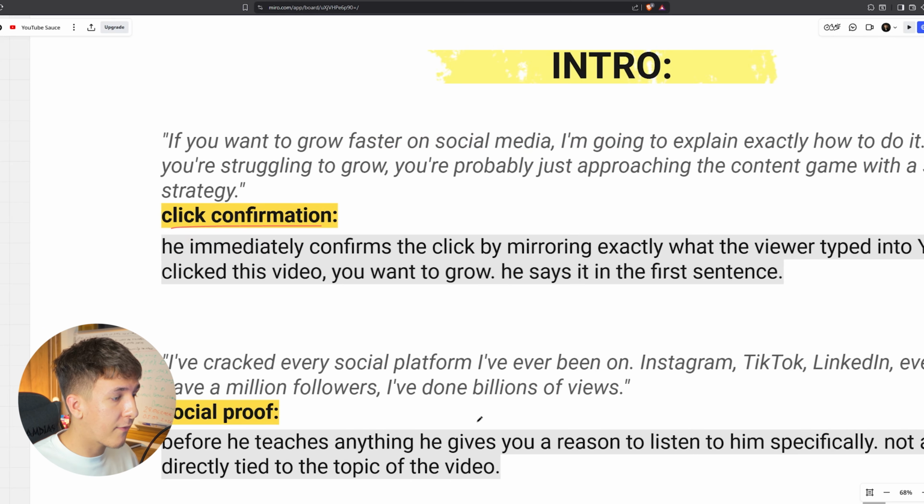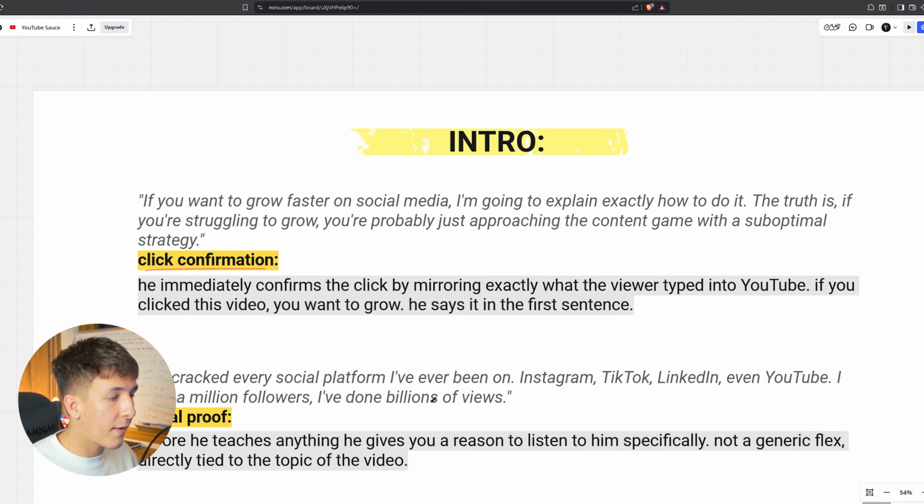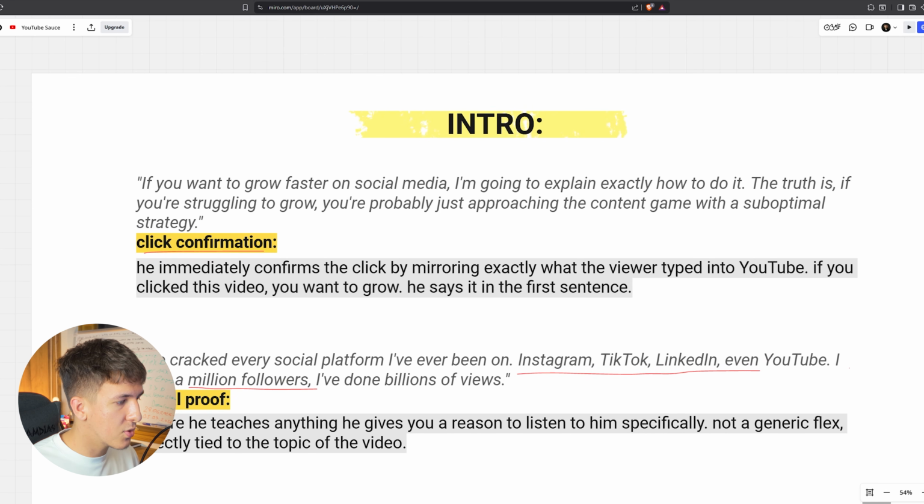Then moving on, we have: I've cracked every social platform I've ever been on: Instagram, TikTok, LinkedIn, even YouTube. I have millions of followers, I've done billions of views. This is massive social proof that he's already done this multiple times on different platforms and all of that, and he just gives you that right here.